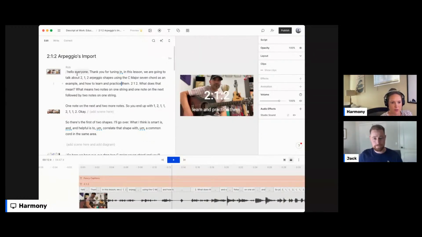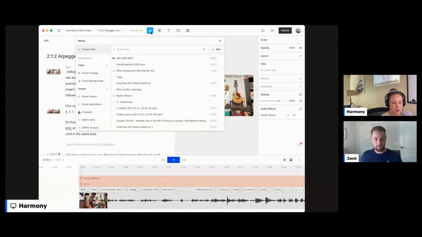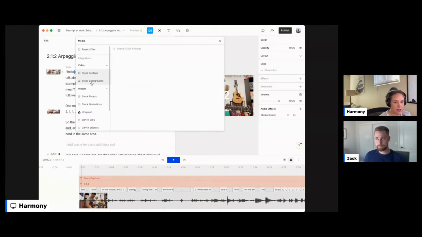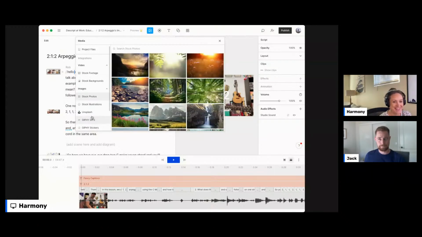Absolutely. So first off, we're going to see the media icon here. So this is where you're going to locate all of your project files for this particular project. This is where all of your raw, unedited media is going to be stored. So I can easily find any specific files, drag them into my project, but I'm also going to see stock footage, stock backgrounds, photos, Jiffy or Giphy, whatever your flavor is, stock music.